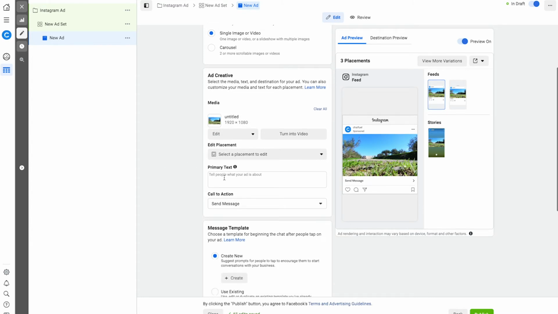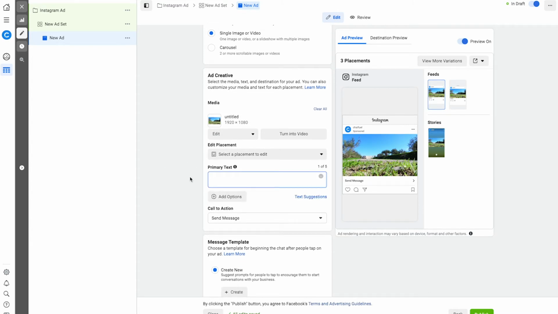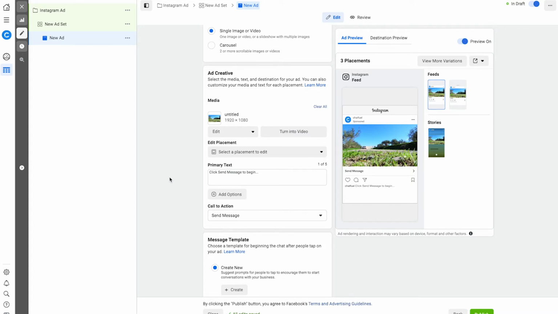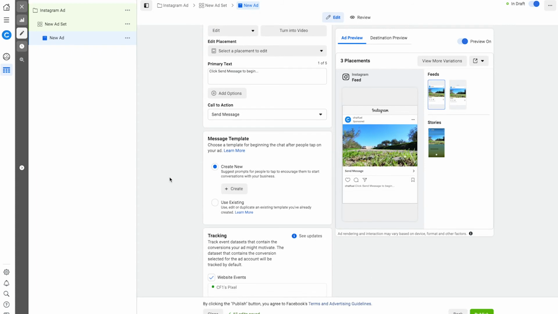And if we want, we can include some basic text here as well, like click send message to begin. Clearly, I am the world's best copywriter here. I'm really engaging the audience. But again, this is all just for demonstrational purposes. So we have some sort of caption, some sort of text here. We have the image. And now we can actually set up the message template, which is a little bit different from Facebook Click to Messenger ads if you're familiar with those.